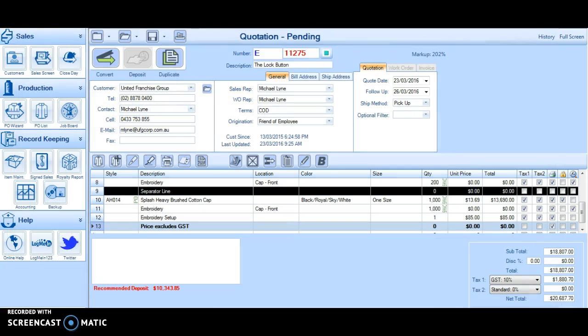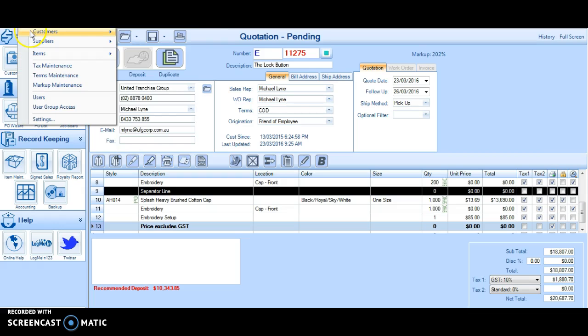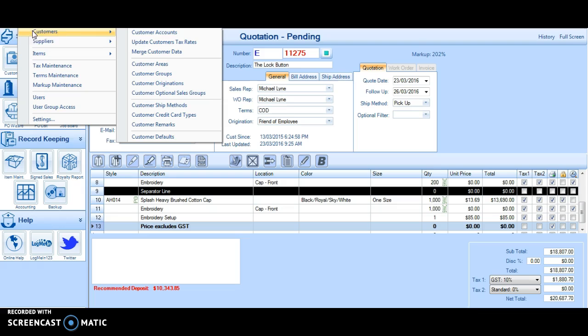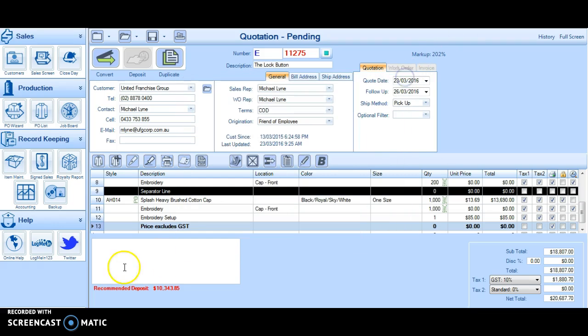So just very quickly, edit customers and customer remarks would be the place to go to be able to add the price excludes GST and anything else you may want to actually add to the quotation to save you rewriting the same thing time and time again. You just press the little plus symbol, type what you need, press save, and you're away.